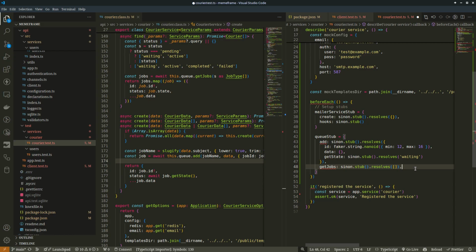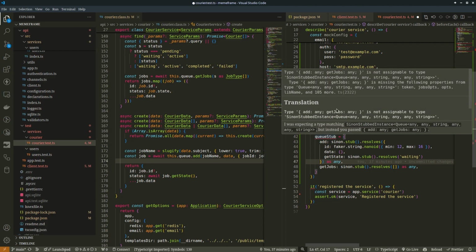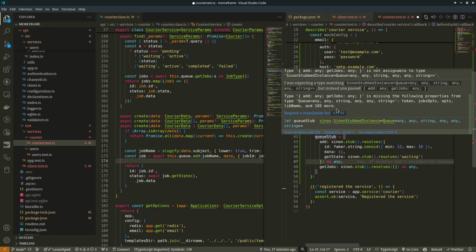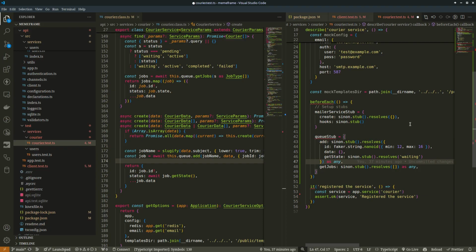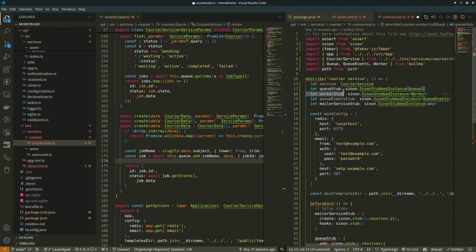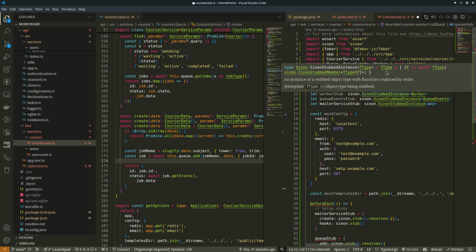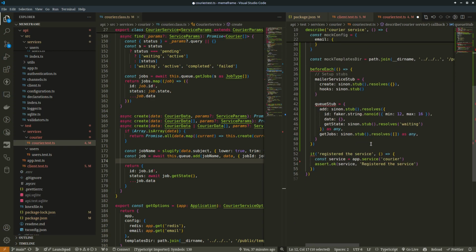And yep, he's still complaining, so I'm just going to say as any, and as any, and then I complain. So I'm getting this thing. I think the issue is we are sort of mocking the entire class. So this is assuming that this stub should at least return a queue, that we should have an instance of this queue being returned, which is the problem.